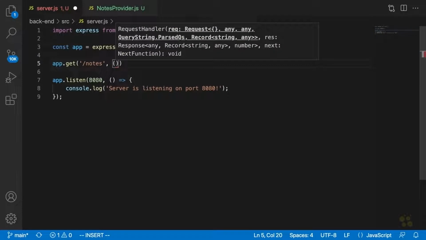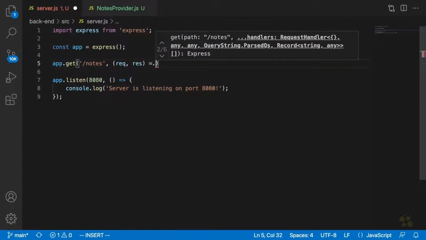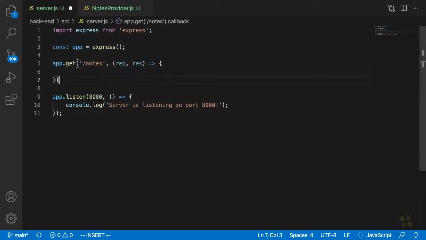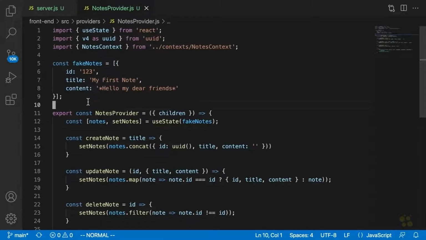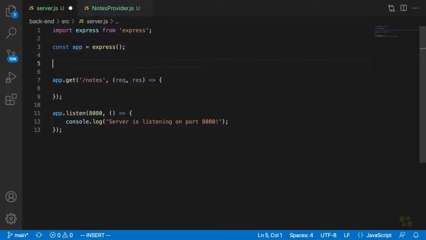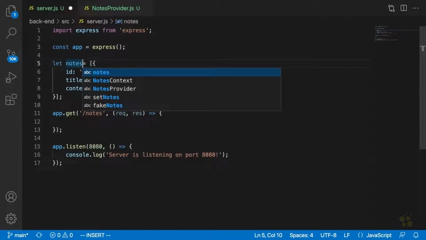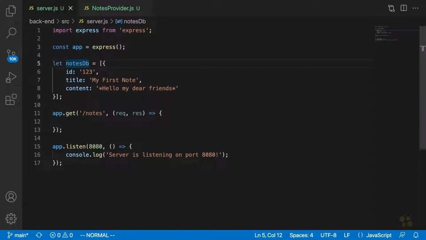Okay, and essentially what we're going to do inside of here is just return the notes in our server, and eventually we'll be storing those in a database, but for now, just to get the basic front-end, back-end communication built out, what we're going to do is copy and paste the fake notes from our notes provider into our server, and that's basically going to be what we end up modifying and returning. So let's change it from fake notes, we'll just say let notes DB. We'll just call it DB because it's right now just a fake in-memory database.